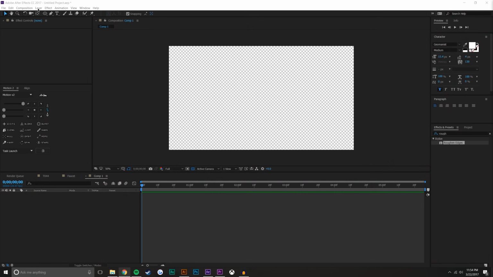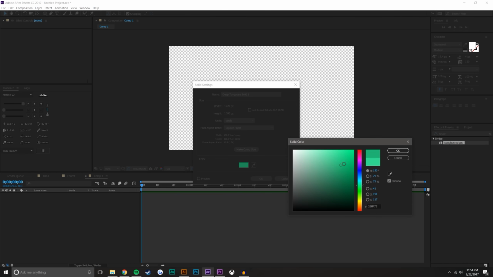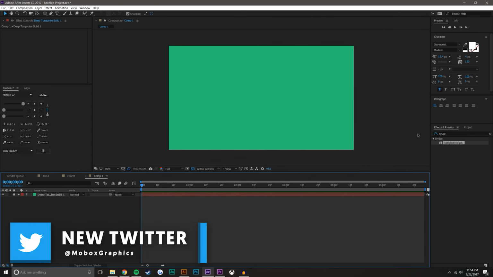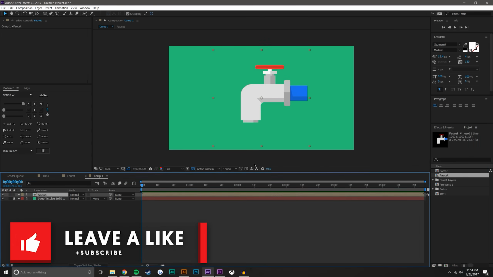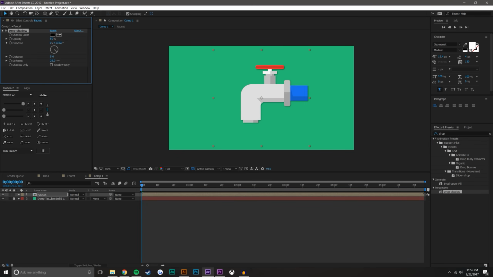So here we are in After Effects. I'm just going to create a background: layer, new, solid. This green color looks good, but I'm going to make it a little bit darker, and then I'm going to lock the layer. I actually drew this faucet in Illustrator, so I'm just going to drag it in, and to make it stand out a little bit, I'm going to search for an effect called Drop Shadow and drag it right on the faucet and increase the softness just a tad, just so it stands out from the background.